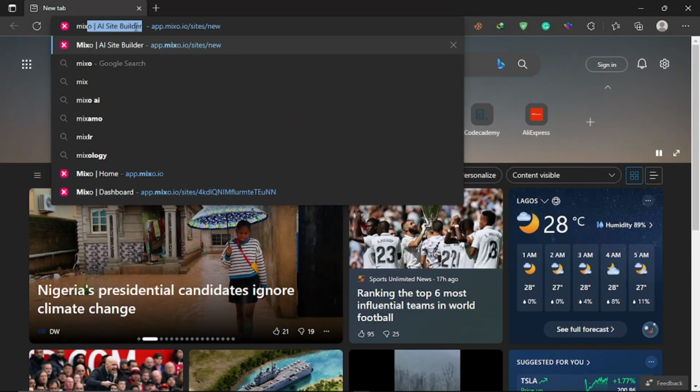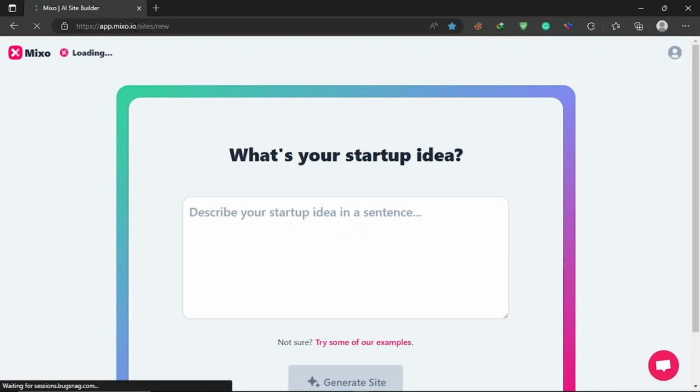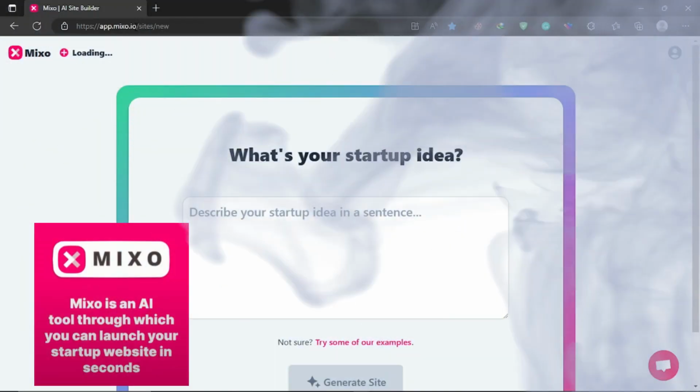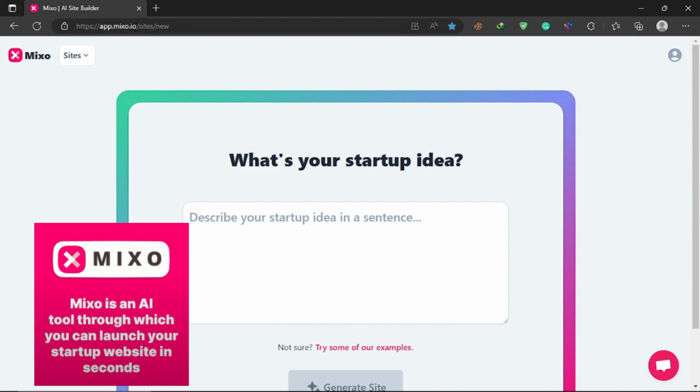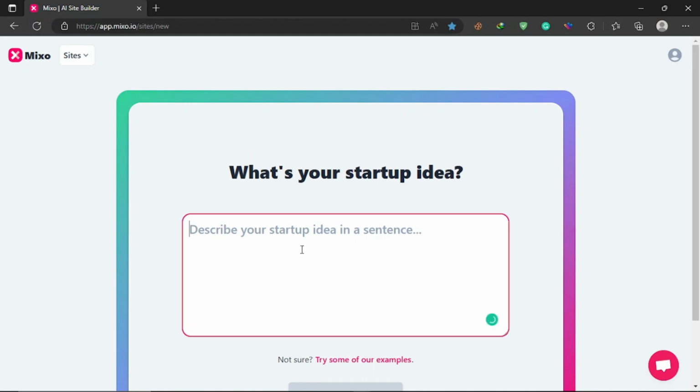So guys, this is the first AI tool I'll be showing you, and it is called Mixio. Mixio is basically an AI tool that helps us create our startup website in seconds. All we need to do is put in our business or startup idea here, and in a few seconds our website will be up and running. I already have a startup idea which I will just be pasting here.